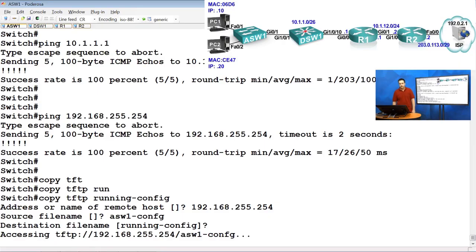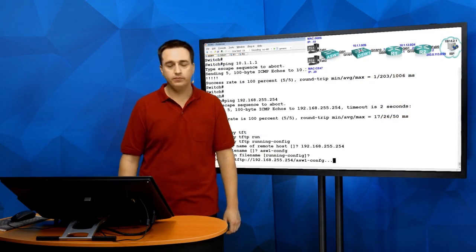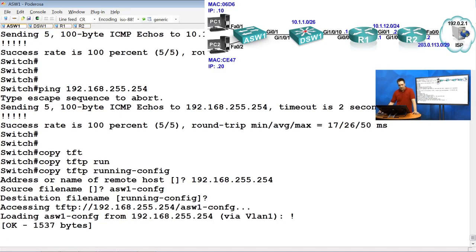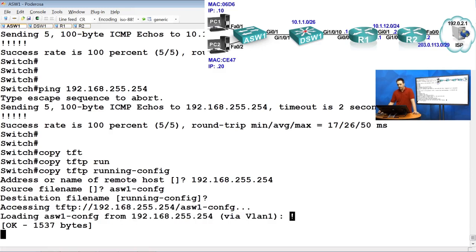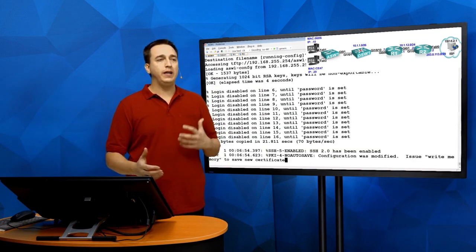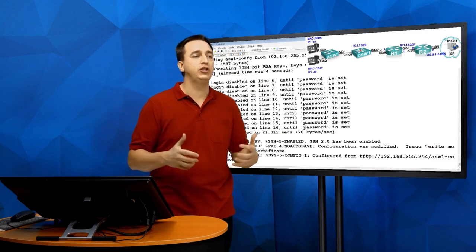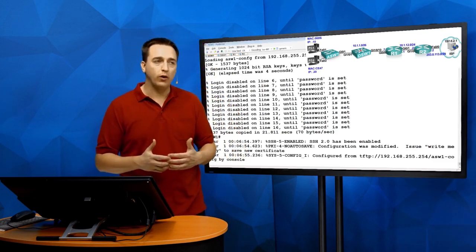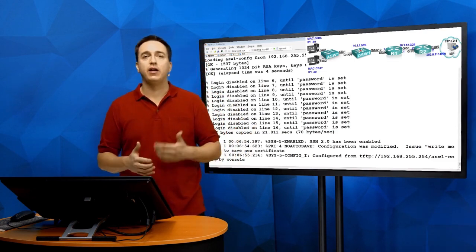So accessing the TFTP server, see what happens here. We can see here that it said it's loading ASW1-CONFG from 192.168.255.254, and it was successful. Now it's going to go through various parameters that were set in that configuration file, making the adjustments necessary in order for the switch to be returned to the settings that were specified on that TFTP server.